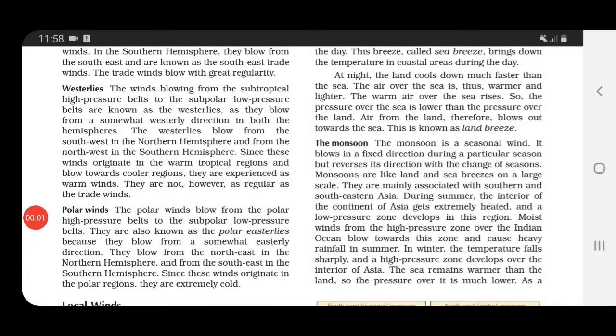These polar winds, children, they are also known as polar easterlies. Why? Because they blow from a somewhat easterly direction, like in westerlies we studied. Yes, same way over here. These winds blow from an easterly direction. That is why their other name. Okay, they are also known as polar easterlies.